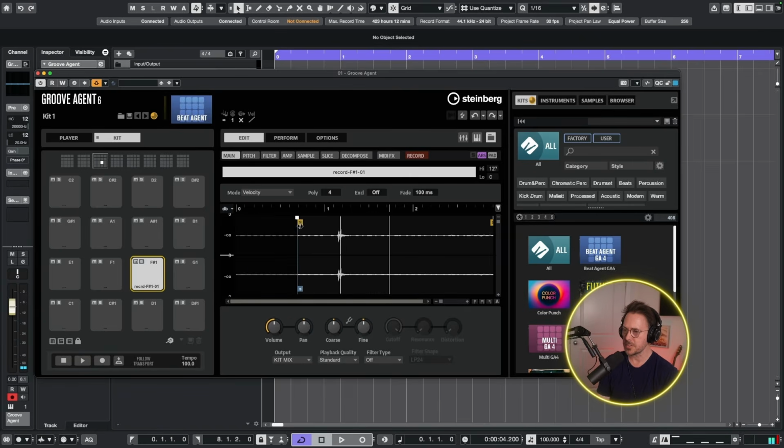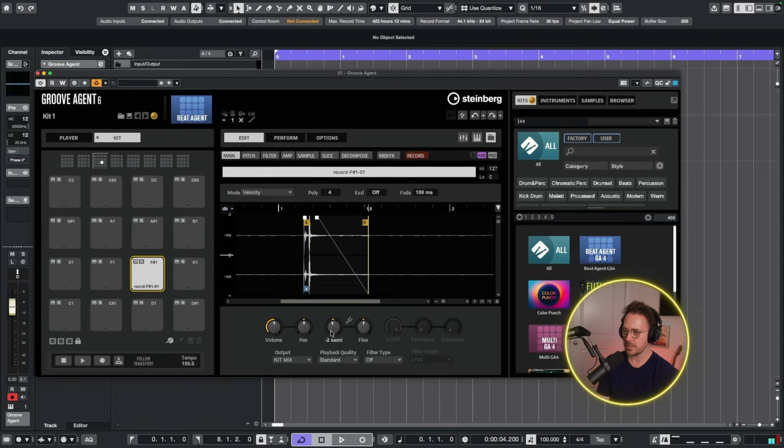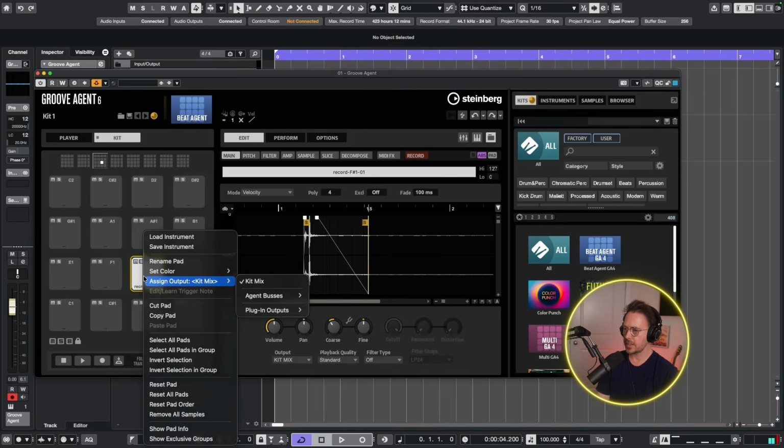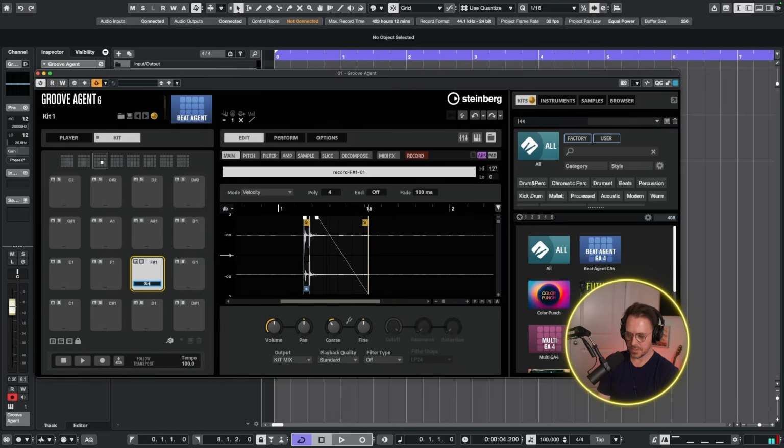I'm going to set my sample start time right there. Drag the sample end time over here. Let's set a fade out maybe. Zoom in a little and make some fine adjustments. Maybe I'll tune it down just a bit. Sounds good. And I'm just going to right click on this pad and rename it to snap.